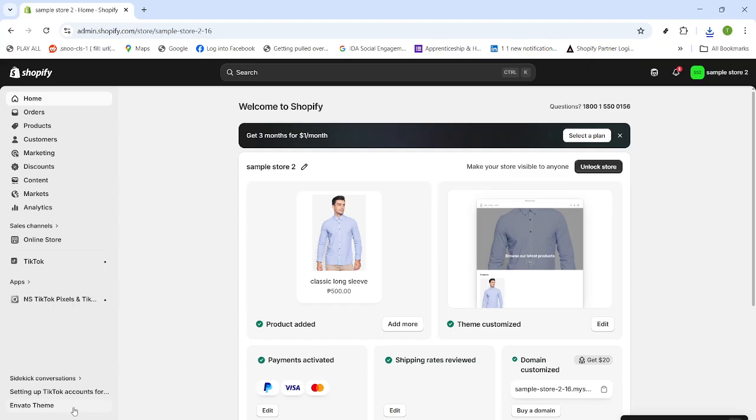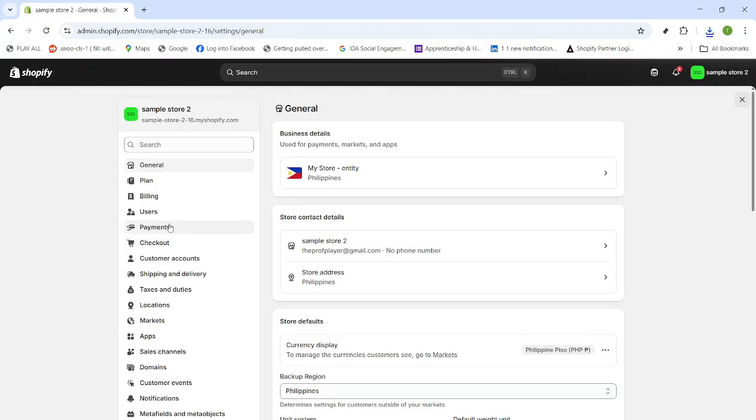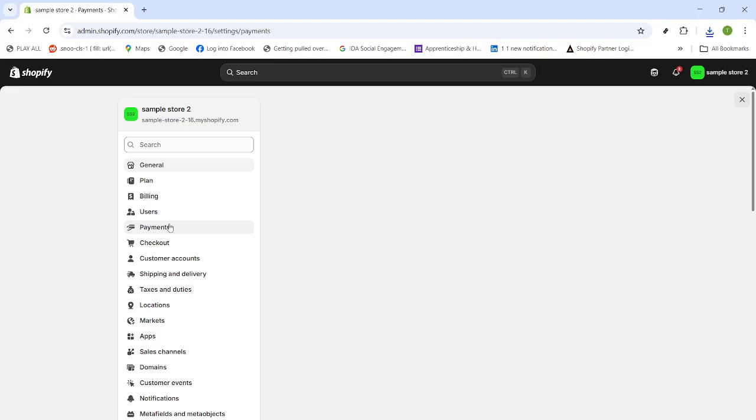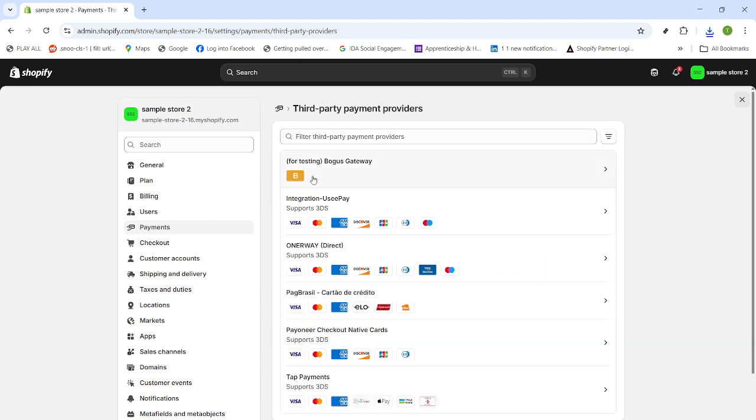payments. From your Shopify admin dashboard, head down to Settings. This is where all your store configuration lives, including payments. Open Payments to see your current payment setup and available providers. On the Payments page, look for the option to choose a provider. If you haven't connected a processor yet, you'll see a clear prompt to select one. Click Choose a provider to continue.